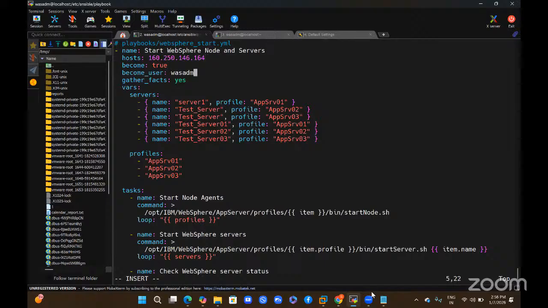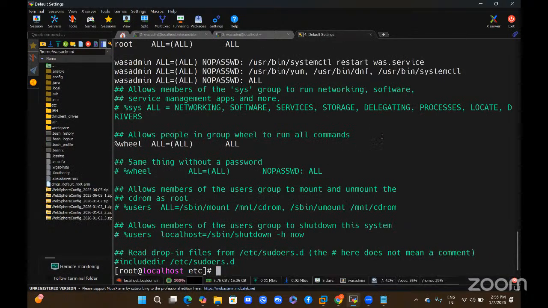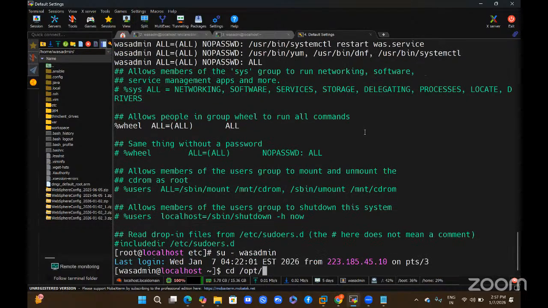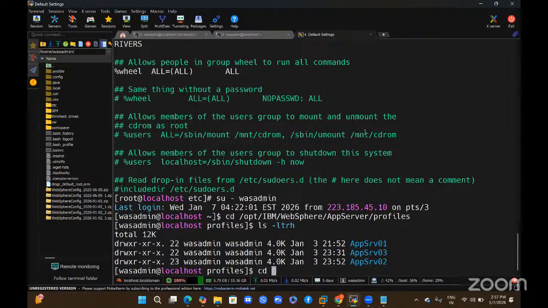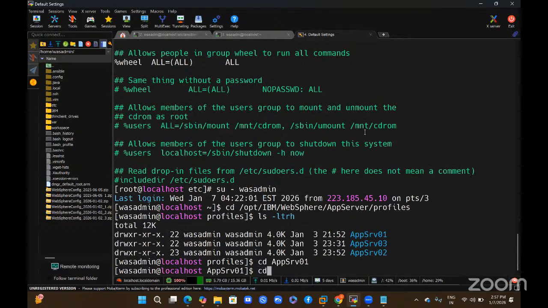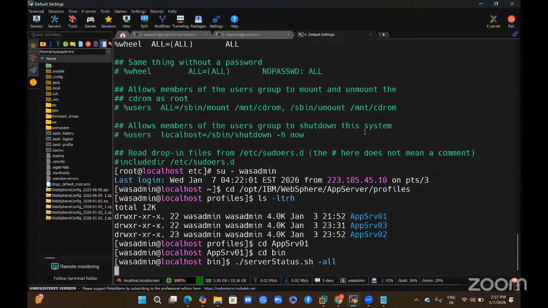Become wasadmin and log in as wasadmin: su wasadmin. Go to /opt/IBM/WebSphere/AppServer/files, cd AppServer1, cd bin, ./serverStatus.sh. What is the server name?